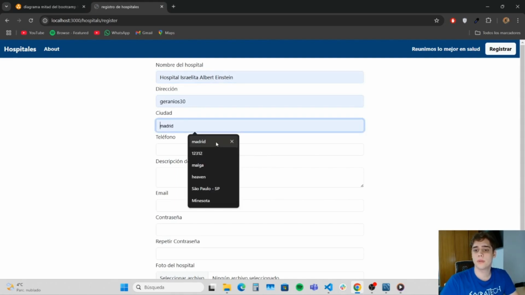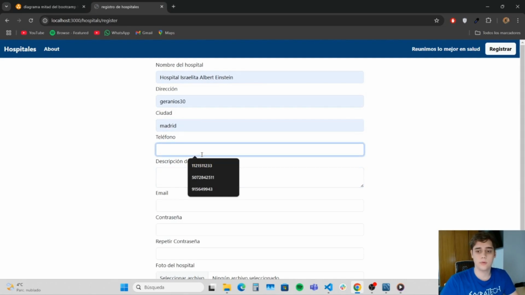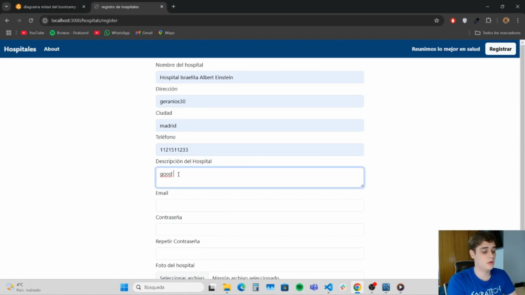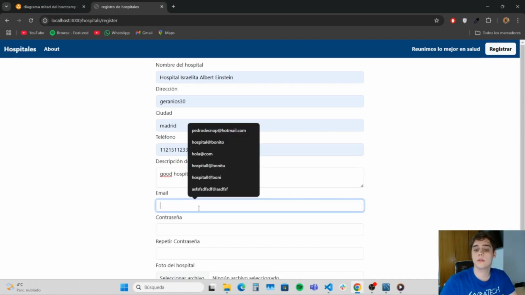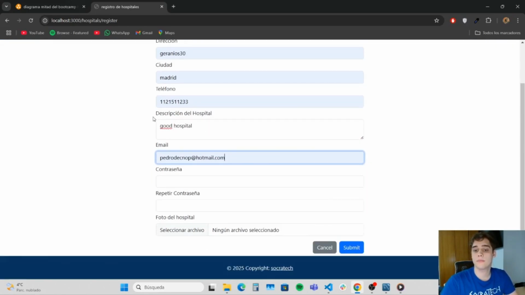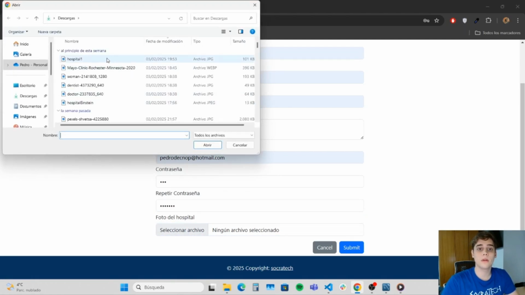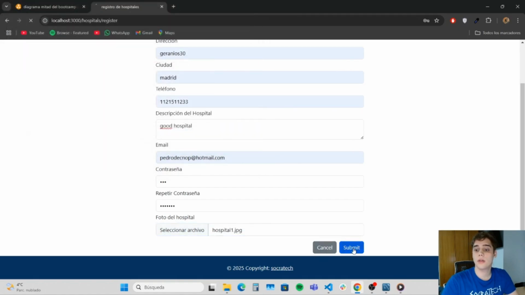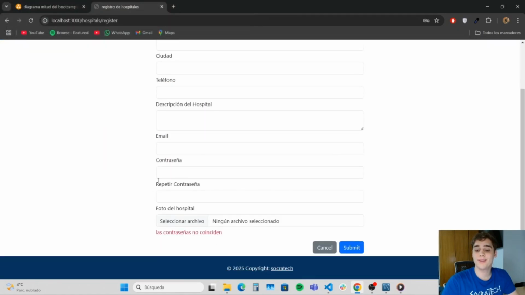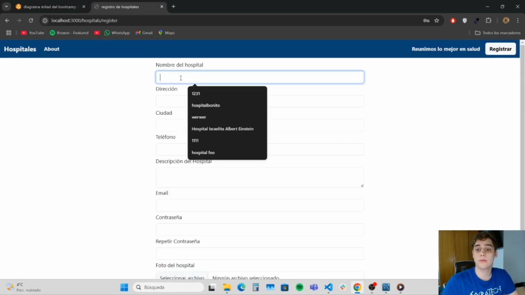Put some address for it, phone number, good hospital. That's a good description. So I'm going to put this mail. And I'm going to put mismatching passwords. As you can see, I'm putting way more on the password repeat. I'm going to see what happens now. I'm going to put an image, and it did well, showing me a message. So the passwords don't match. That's what I did right here. And it showed me properly what happened.